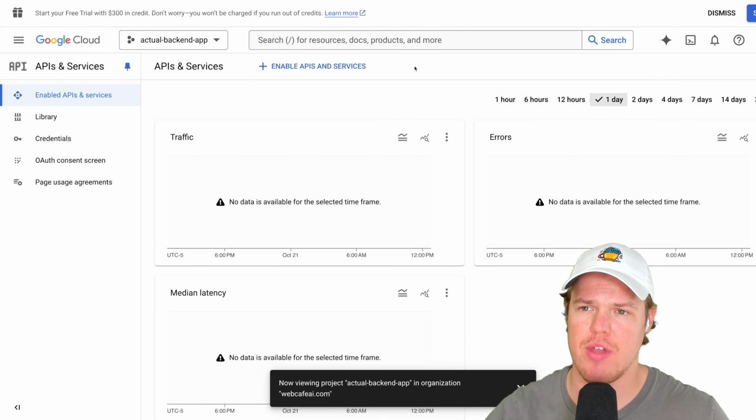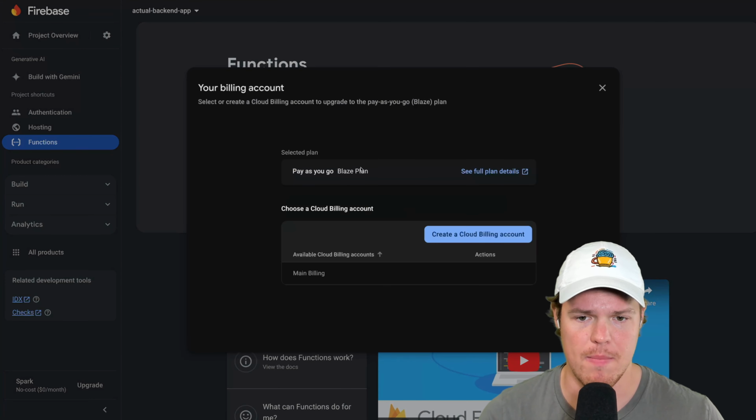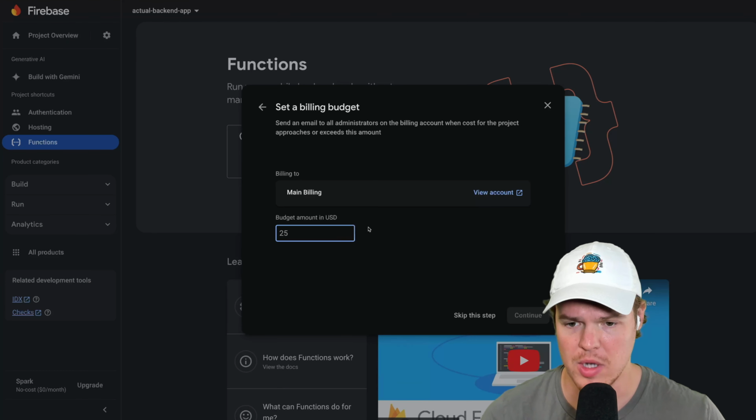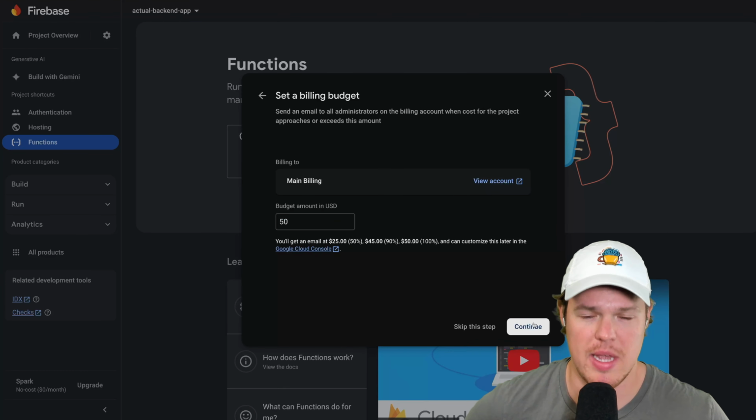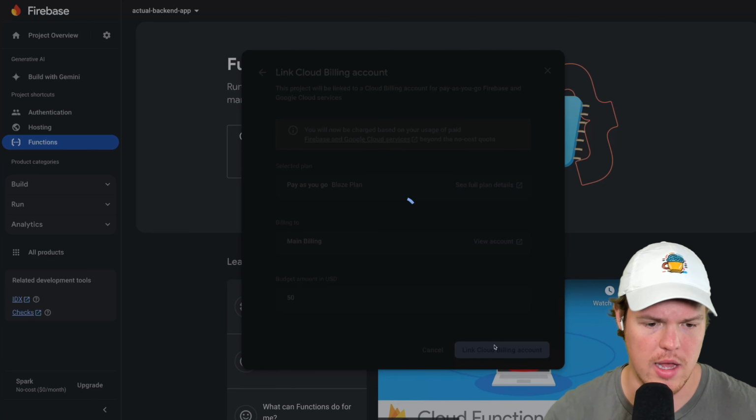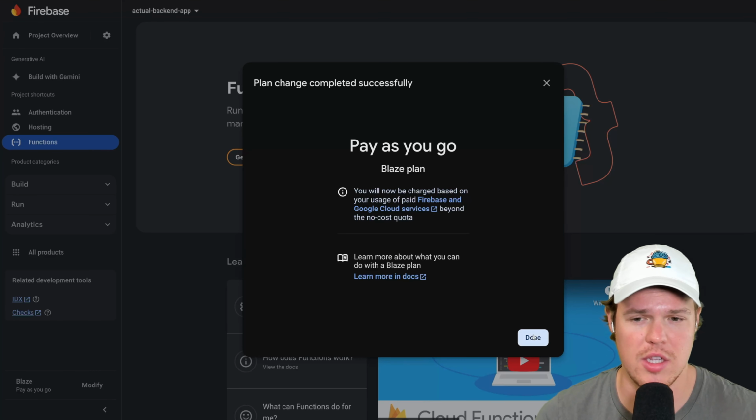Coming back over to Firebase, I'm going to hit reload now that we've added our billing account here. We're going to choose main billing. Budget amount, we'll just say 50. This is basically giving me a notification of like, hey, something's happening. Something's not good. You're about to go over your billing budget. Hit continue. Then we're going to hit link cloud billing account. And we have officially gone to the Blaze plan.